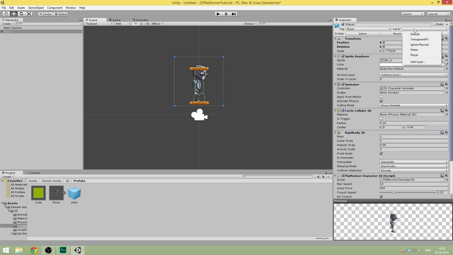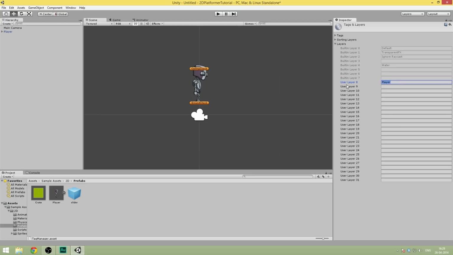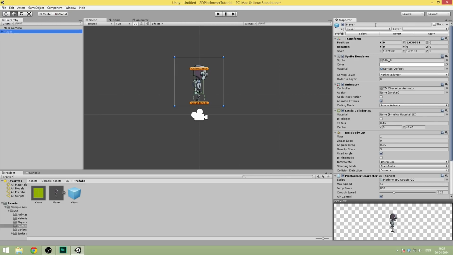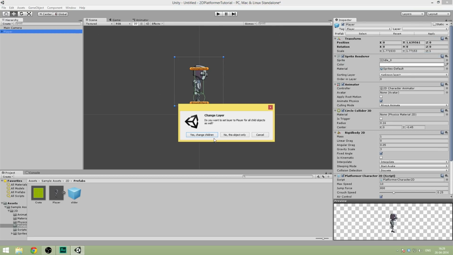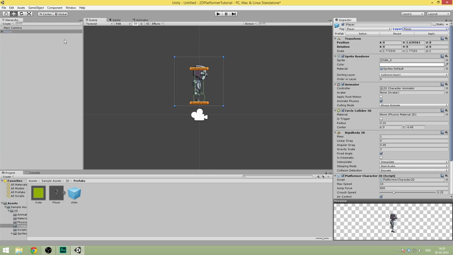First off, its layer. We want to set this to a custom layer. I've already added a layer called player. If you don't have it, simply hit add layer. And down here on user layer 8, you can simply type in what you want. Then again, select the player and select it from the drop-down list. Say yes to children, so it will change all of its children also.